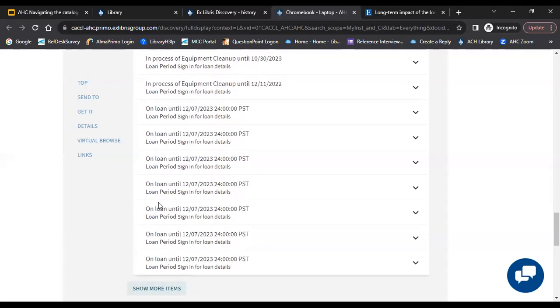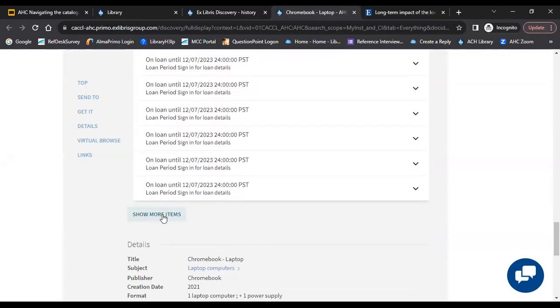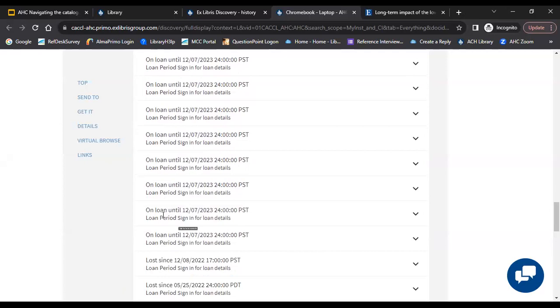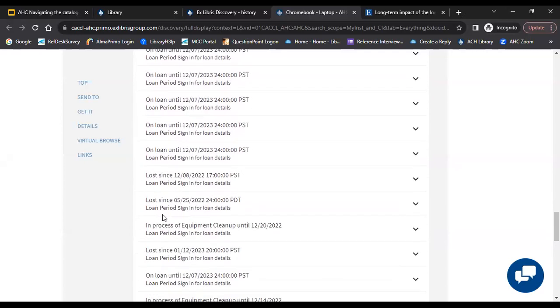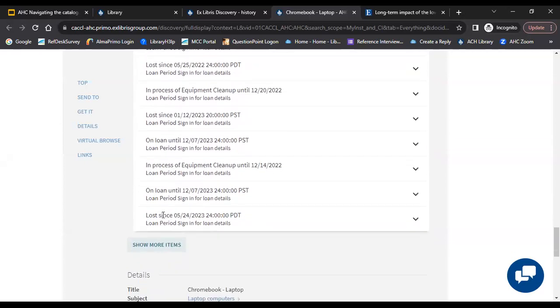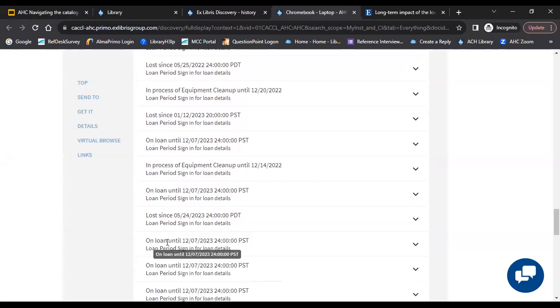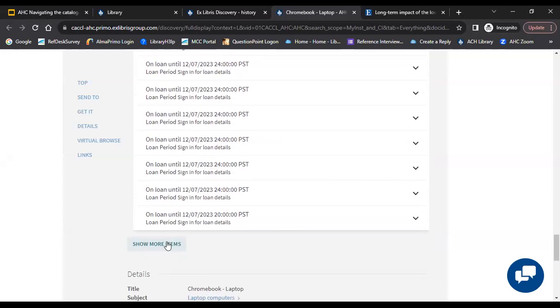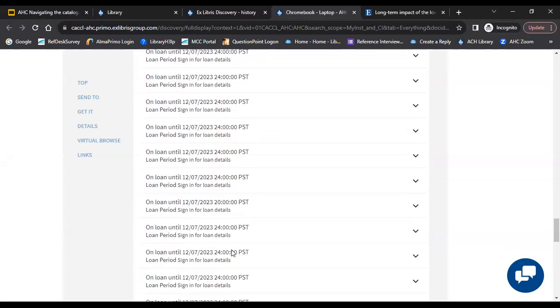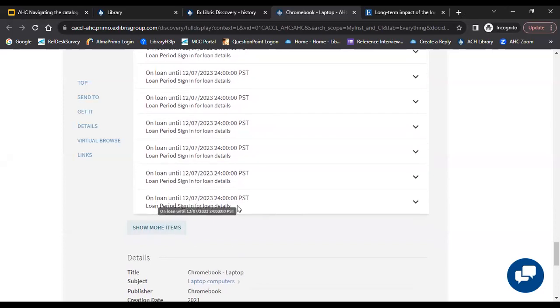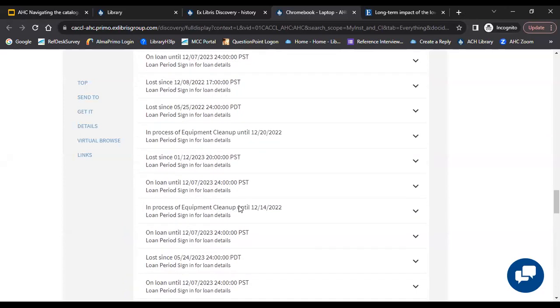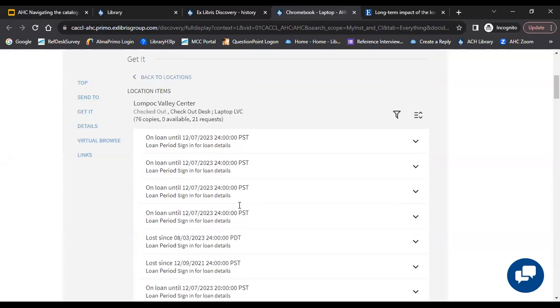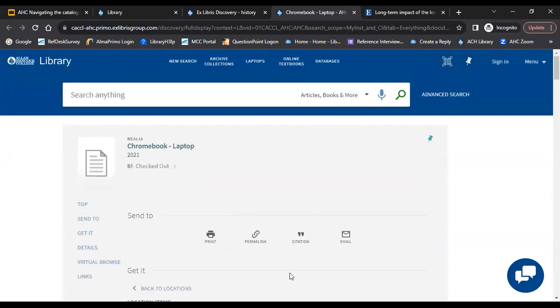And again, because it's mid-semester, you might not find anything available at the moment, but just keep in mind that this is a resource and that you can just search for Chromebook laptop in the search bar and it should pull up what's available. And then once you find one that's available, you can click on it and then reserve it so that you can actually get that checkout. So again, if you have any questions, please let me know.